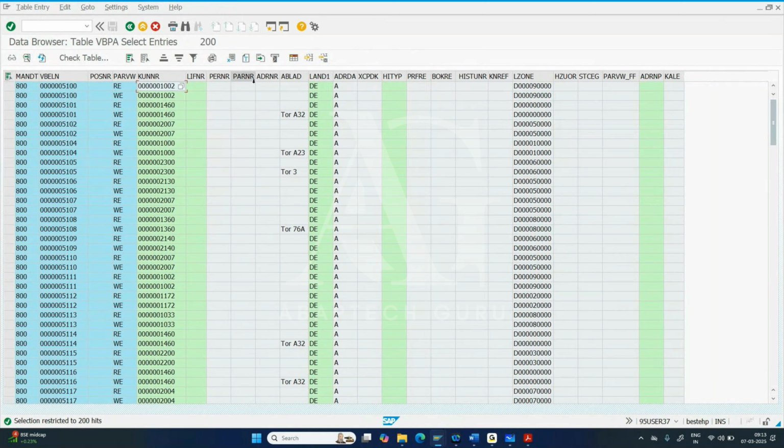ADR NR is blank. Can you see? Here ADR NR is blank, nothing but the address number. If it is blank over here, then you can get it from the KNA1. If the address number is blank over here, you can get it from the KNA1. So that is what.